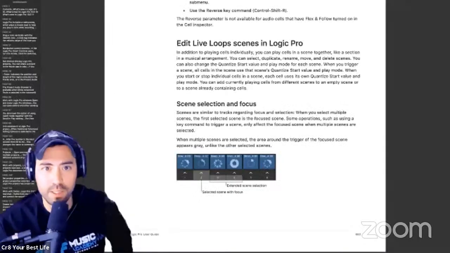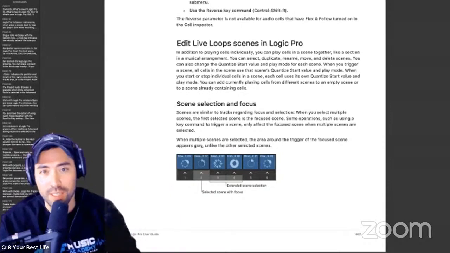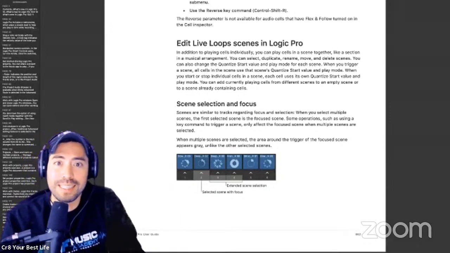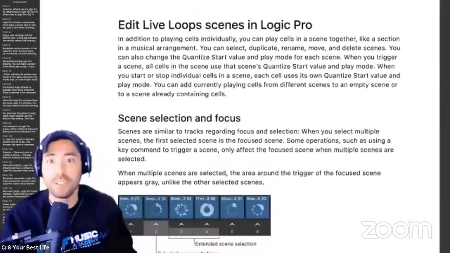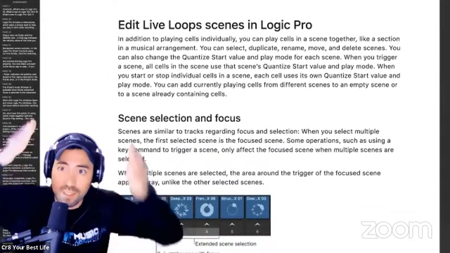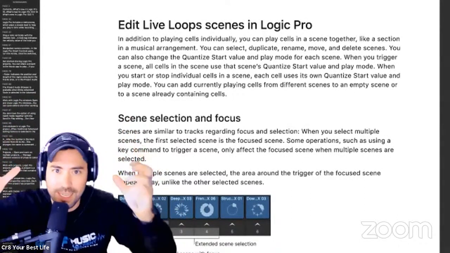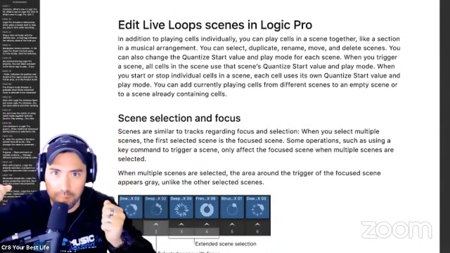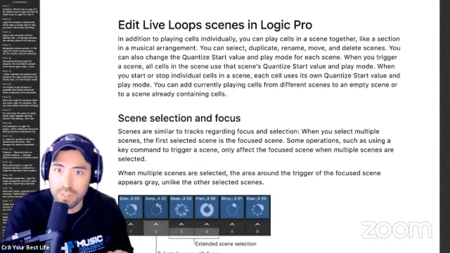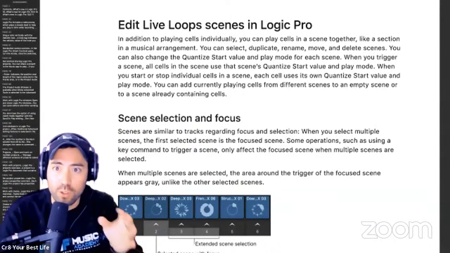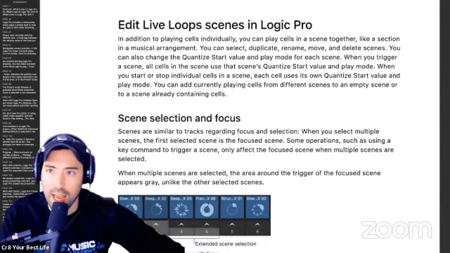All right, very good. I see you got your A game today and you are ready for action. So let's jump right in. We're talking about live loop scenes in Logic Pro. In addition to playing cells individually, we know that we can play cells in a scene together. Think of it like a musical section, a verse, a chorus, drop. You can select each one of these. You can duplicate, you can rename, move them, and then of course you can delete scenes as well.